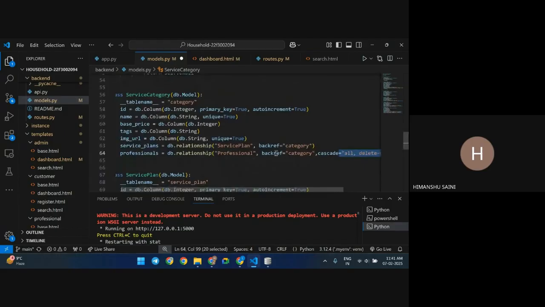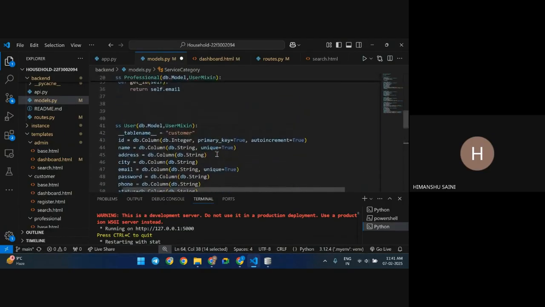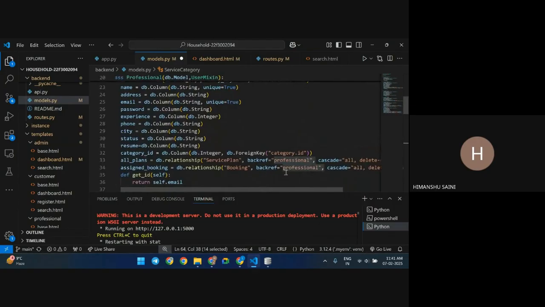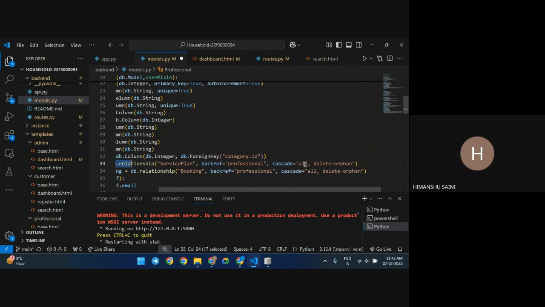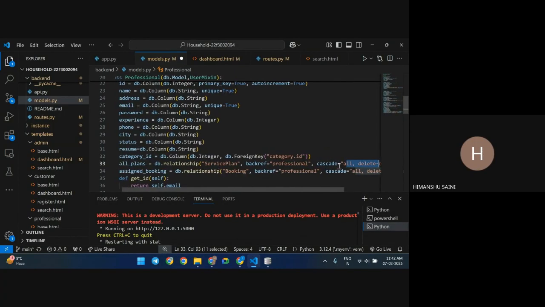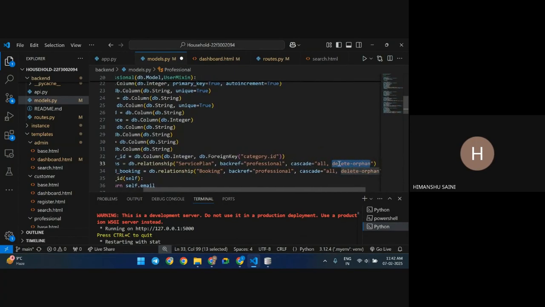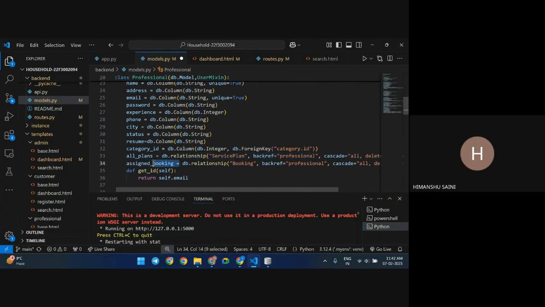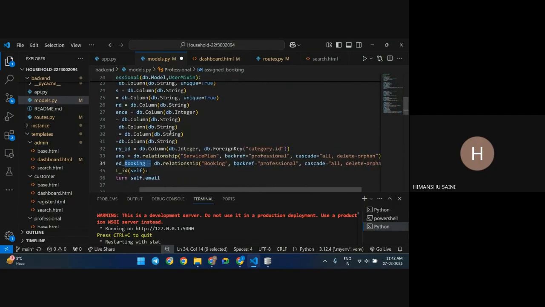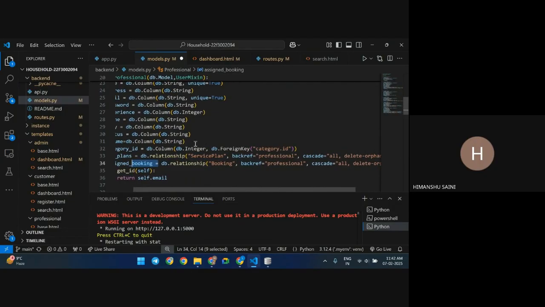And if a particular professional is deleted, in the professional also I have mentioned that all plans are children of this particular professional. So if a professional is deleted, then the plans become orphans. So this cascade in the relationship says to delete all the orphans of this particular parent, meaning the professional. So all the plans of this particular professional will be deleted. And in assigned bookings, the bookings should also be deleted, right? If a professional is deleted, then the bookings assigned to him are also deleted.